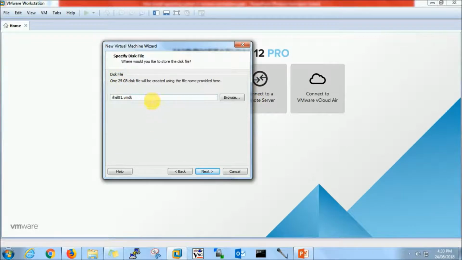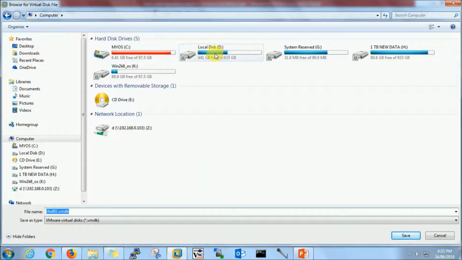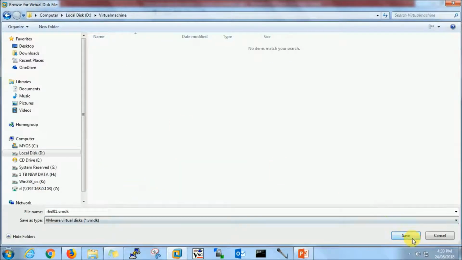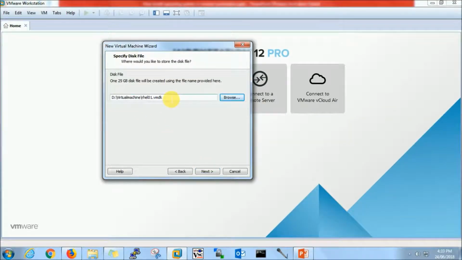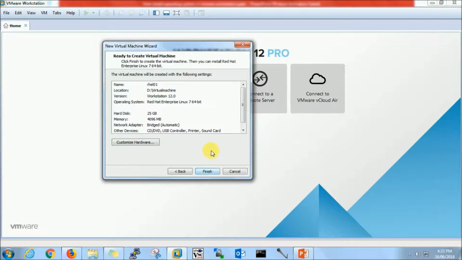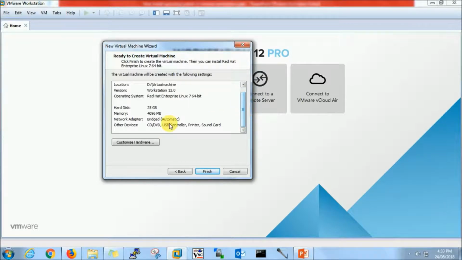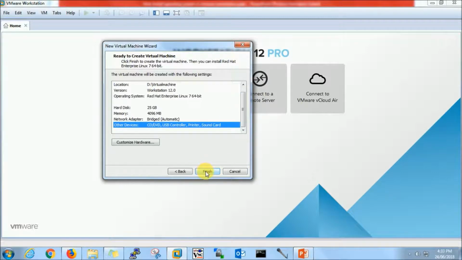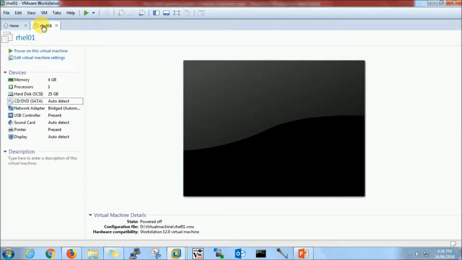Here it is asking to save the disk file. I am going to save my virtual disk in the folder which I created in the D drive. Yes, I have selected the location of my disk file. Done. Now the configuration of the virtual machine is completed. You can review all the settings you have selected. Now we can see the virtual machine is created successfully.